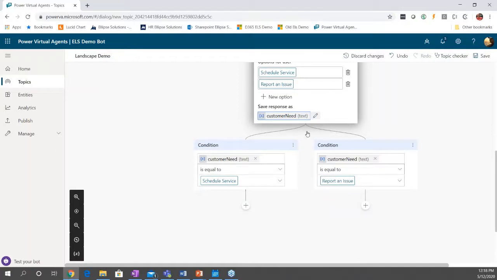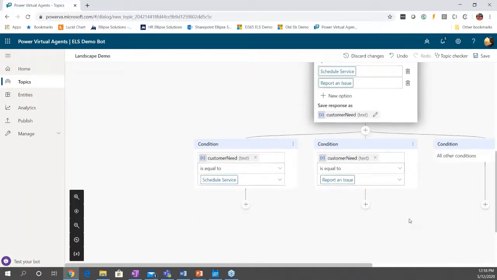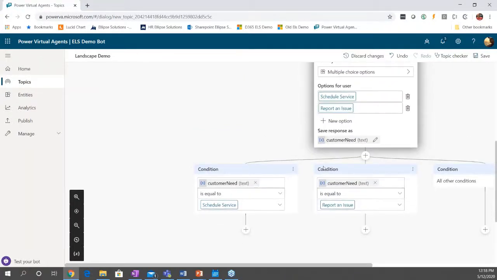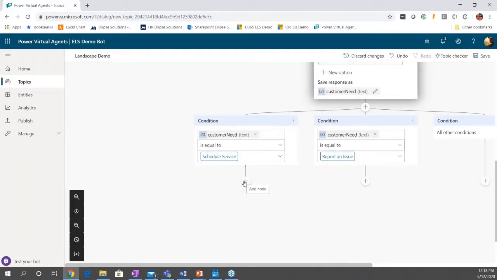Another thing you may want to do is add another condition, like an all other condition, in case they type in something that your chatbot's not expecting, or they don't pick one of those two options. So we'll do that. It's optional though. So here we have our conditions set, and beyond that, we're going to then ask another question based off of what they choose here. So first we'll go down and we'll build the service branch.